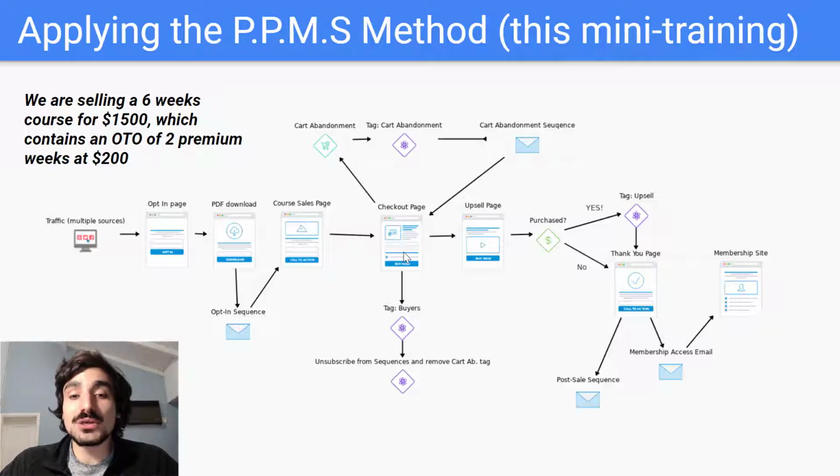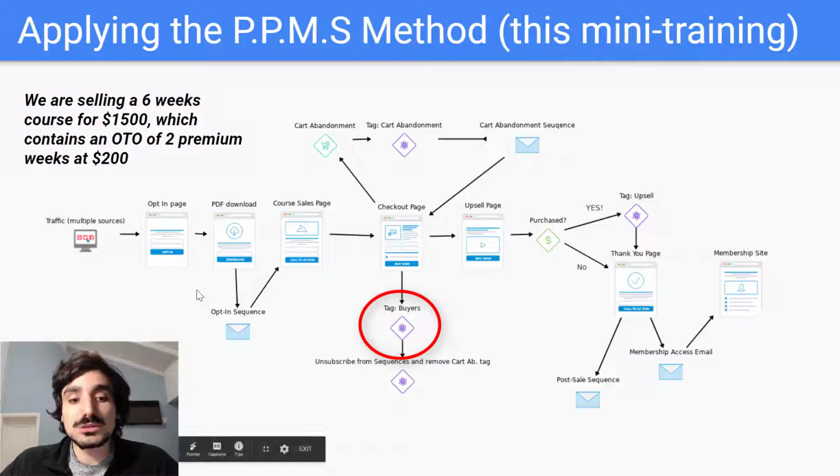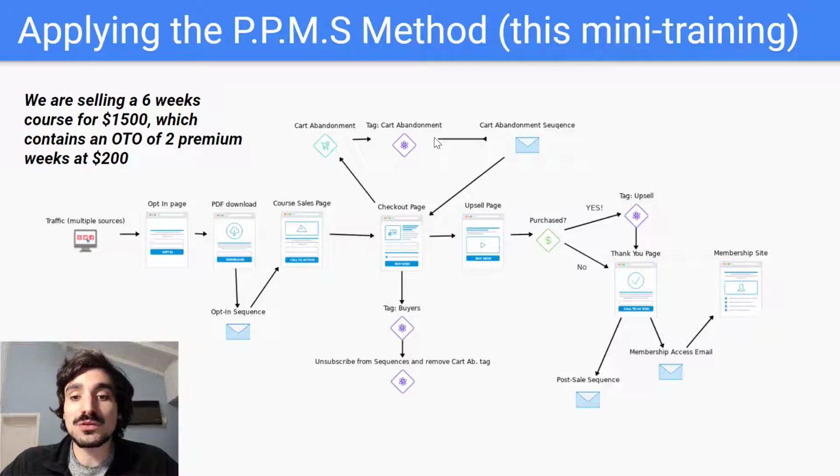Once they buy the product, which is the 6-week course, they will automatically receive the buyer tag, and they will be unsubscribed from the opt-in sequence and the cart abandonment sequence at the same time. We want to do this in order to avoid email overlapping, because if they keep on getting these emails, they will get too many communications from us, and it will make us look like spammers.